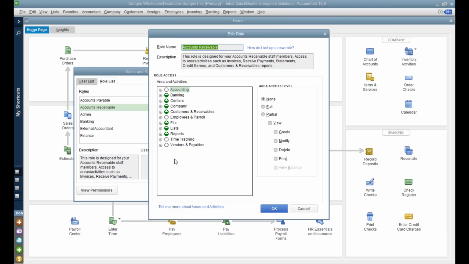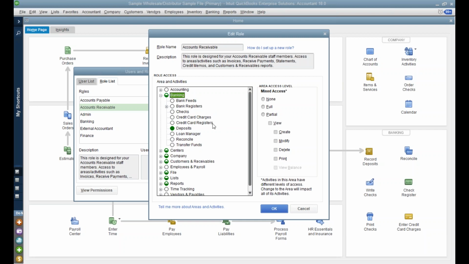What I want you to see is here's the areas and activities. And if the circle is blank, it means they have no access. If it's partially filled, then it says they have some. So if I click on the plus sign here, then you'll see that they have full access maybe to making deposits, but they don't have access to anything else under banking.